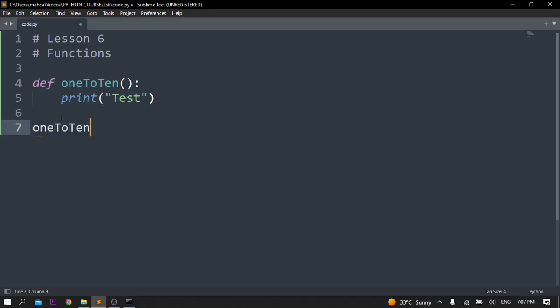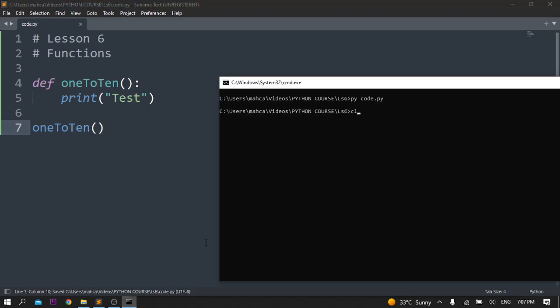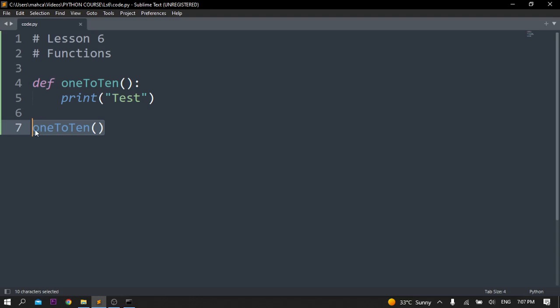So let's call it. To call it, you just write the name of the function followed by the parentheses. Let's try it again and run it. Test. We got it. So now we have code inside a function, and it's not going to run until we call it. The function is not going to run until we call it, and that's good.